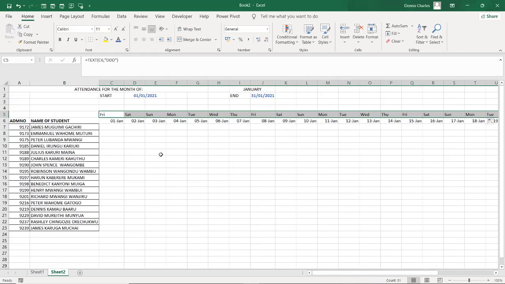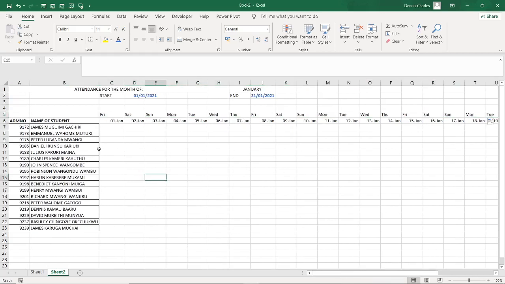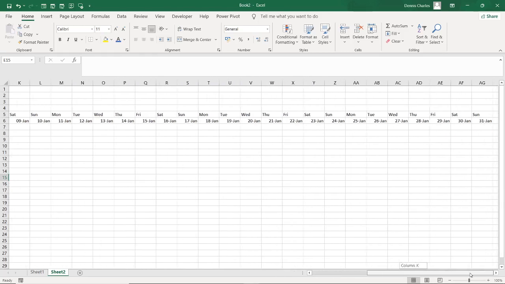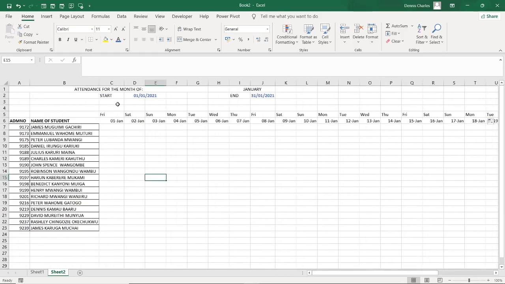From there you can see that you have got all the other days. And therefore, the next step is that I want to show the holidays and the weekends. I want to highlight the holidays and the weekends by using a different color. So if I need to highlight these, I need the Saturdays and the Sundays, that's weekends, to have a different color. Those columns to be highlighted.